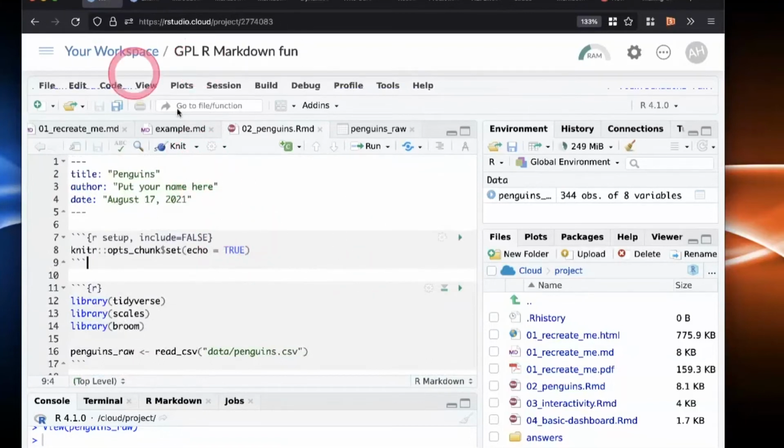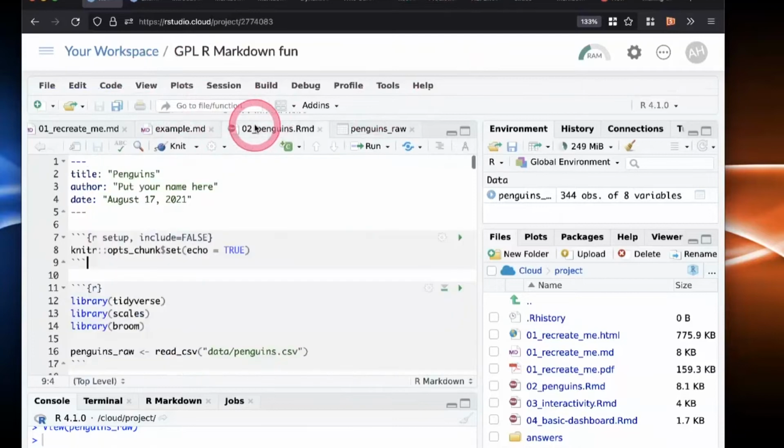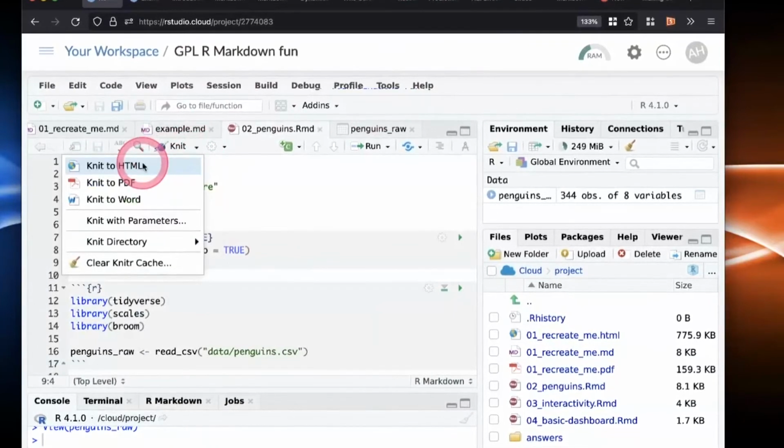So before with the markdown file, we were clicking on preview and that was generating and compiling the markdown file. In the R Markdown world, what that's called is knitting, because it's basically taking the code, running all of those chunks, taking the output from those chunks and combining it with the text. And so it's kind of knitting it together. That's the metaphor they use. So we're going to knit this file as HTML. So we're going to click on this down arrow. We're going to knit to HTML.